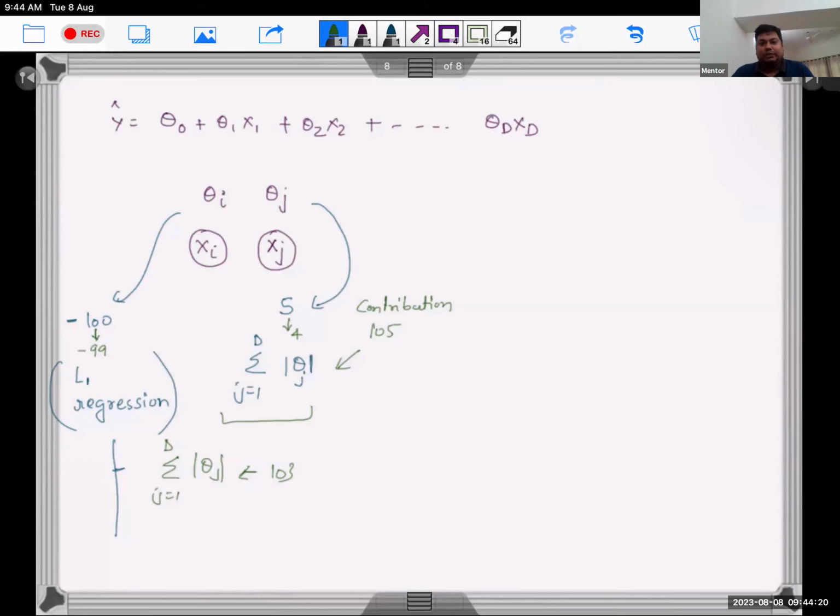Okay, so there might be other thetas. So when do you think this theta j will go to 0? Assume that I'm subtracting 1 at each iteration. After how many iterations will this 5 become a 0? After 5 iterations, right? 5 will be 4, 4 will be 3, 3 will be 2, 2 will be 1, 1 will be 0. And what will be the impact on 100? It will reach 95.